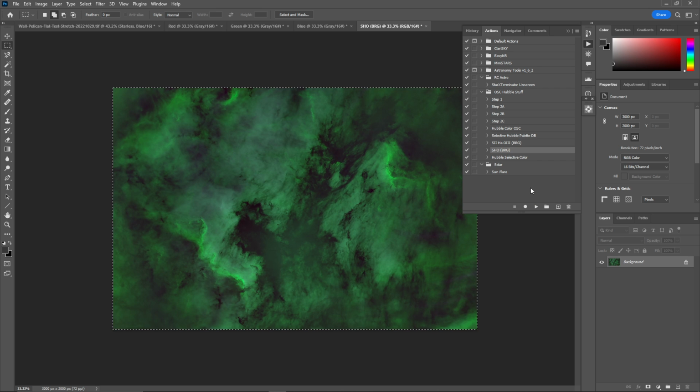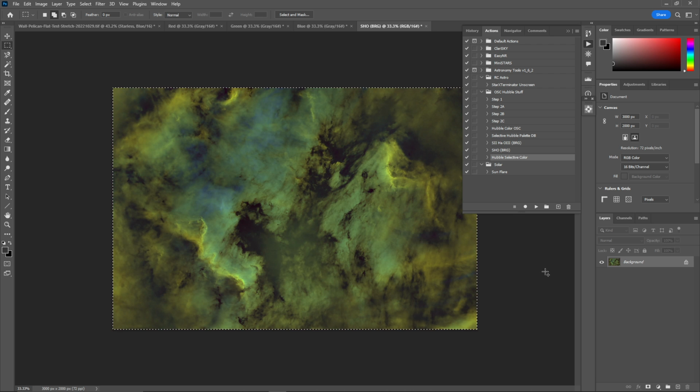Okay, that looks good. Now I'm going to grab my Hubble Selective Color Action, and I'm going to run it. And we're done. So in less than 30 seconds, you can get the Hubble palette look. So now all you would need to do would be to do, like a curve or a level, and that hue and saturation is an important one because it really hones those colors for you.